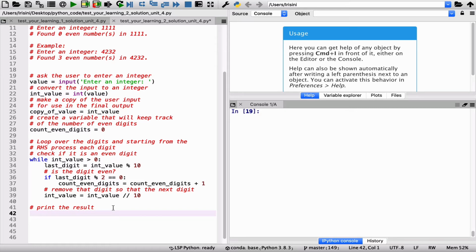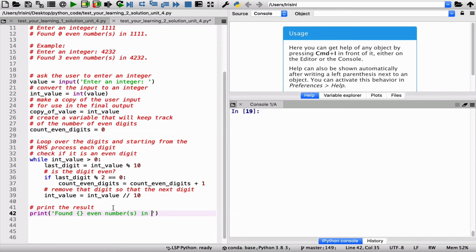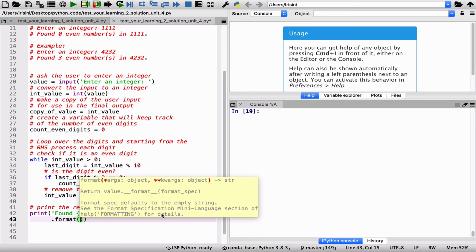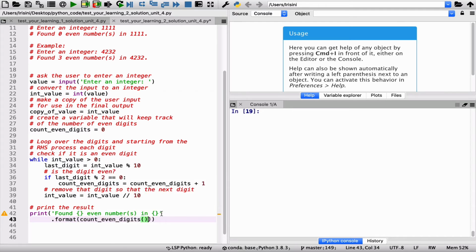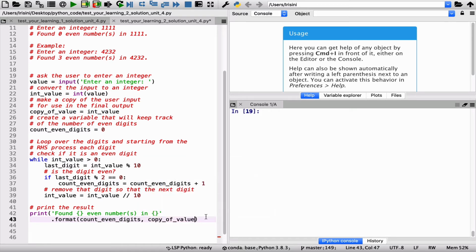Once I go through this loop, I should have a count of how many even digits there are. And so now I can simply say print found some number even numbers in that user input. So in that format, the first one will be count even digits, and the second one will be the copy of the value. Let's make sure to close here. Okay, so let's give this a try.